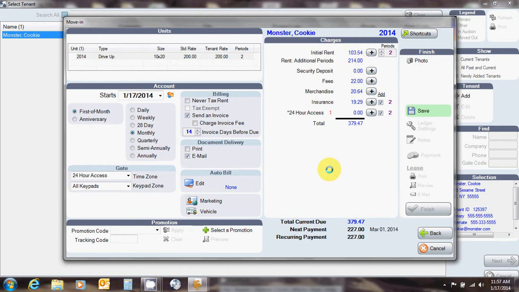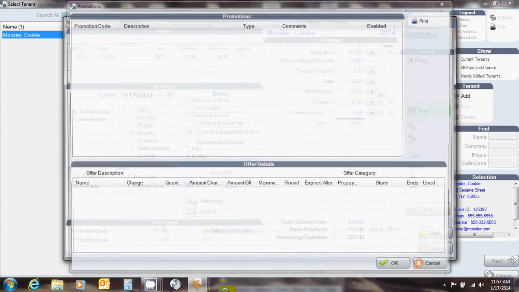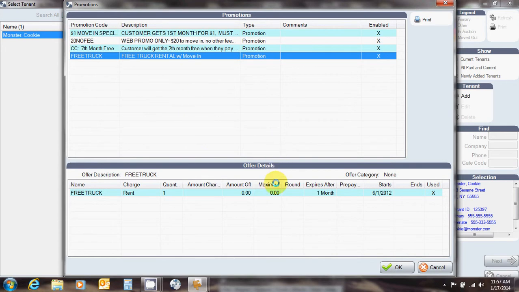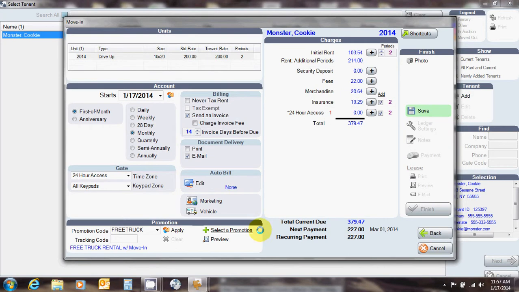Now, when Cookie Monster came in, I offered him a free local moving truck that he could use for a few hours. Since I offered him that, I'm going to come over here to select promotion, and I'm going to add that free truck rental with his move-in. So I clicked on it, and I'm going to hit OK, and then apply. So I've just applied the free truck rental for his unit. And as you could have seen in there, there's different types of specials that can be added to the unit.